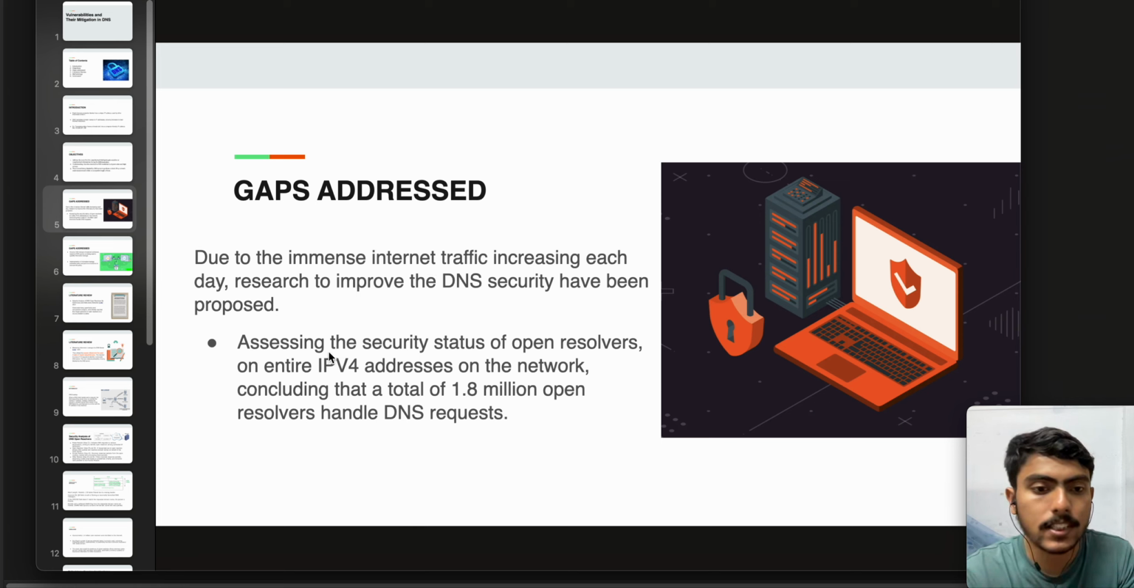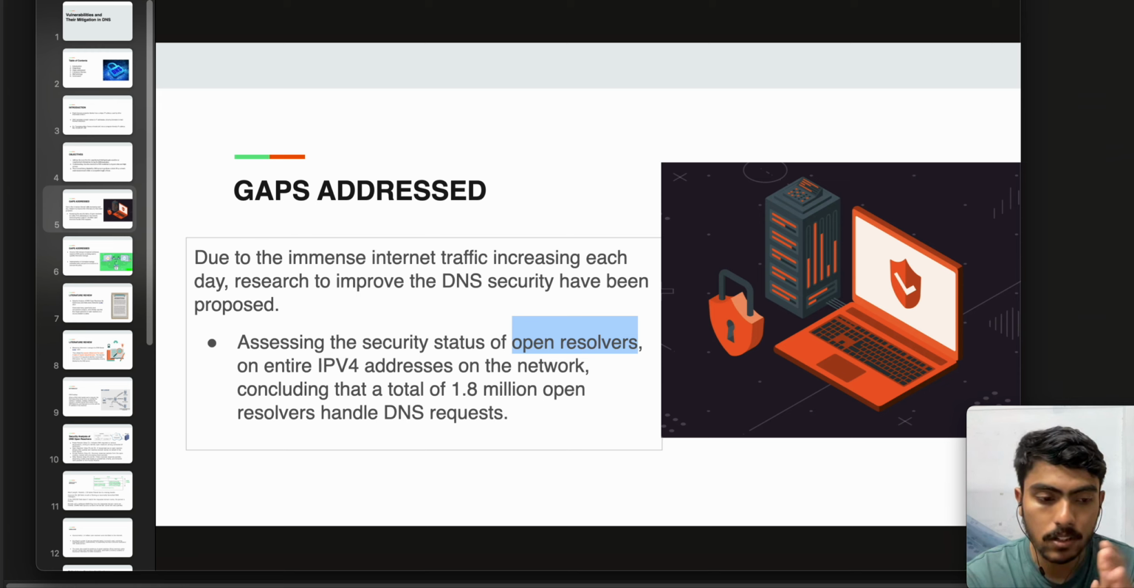So we are trying to assess the security status of open resolvers for the entire IPv4 address space on the network, concluding that a total of 1.8 million open resolvers handle DNS requests. If I try to elaborate on this point, what are open resolvers? Open resolvers are those DNS resolvers that do not have any authentication associated with them, right? So if a DNS resolver is not authenticating where the request is originating from, then we say that an open resolver is handling our request.